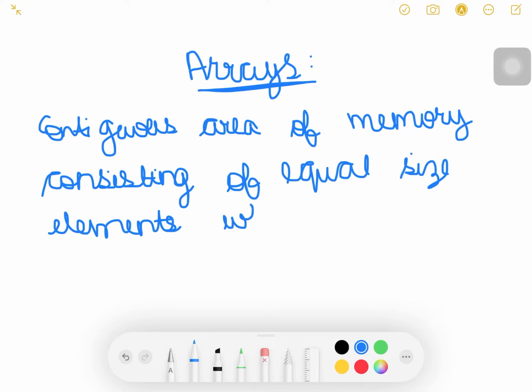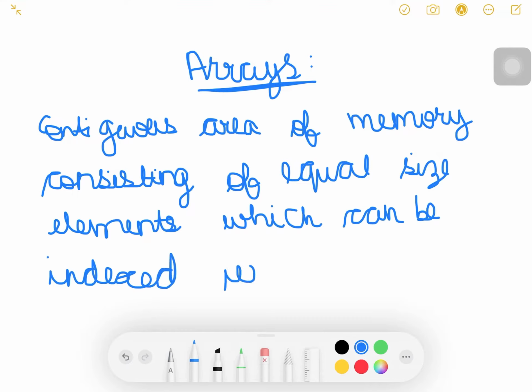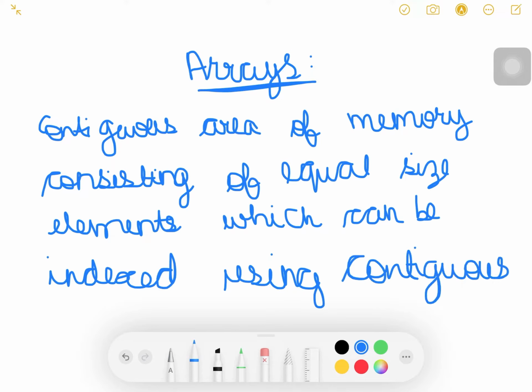Which can be indexed or accessed using contiguous integers.